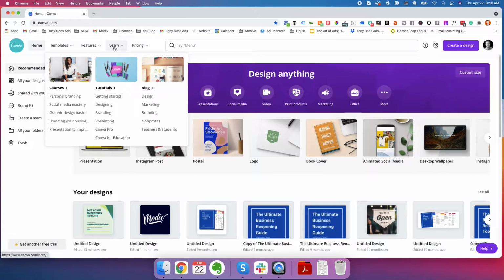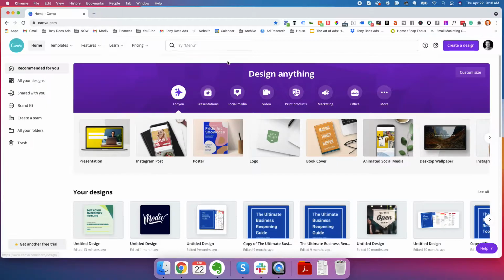And then learn, so they have lots of different courses, tutorials, and that sort of thing that you can go through as well and learn quite a bit of how to actually do graphic design, how to build your personal brand and that kind of stuff. So very cool courses there that you can leverage and watch and learn more.